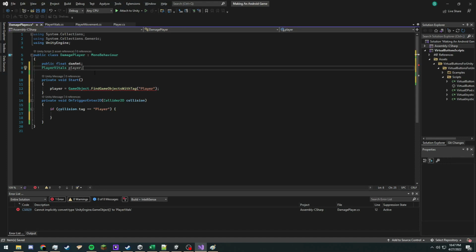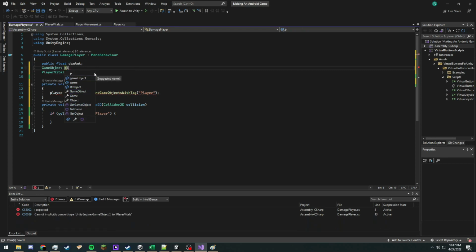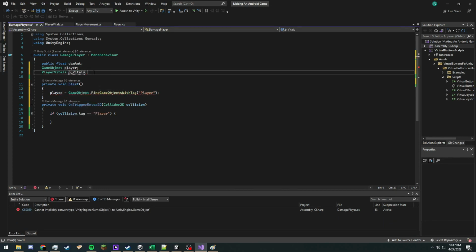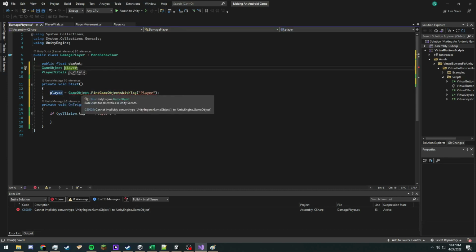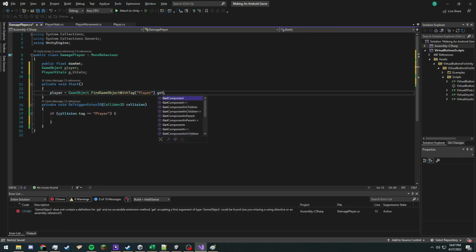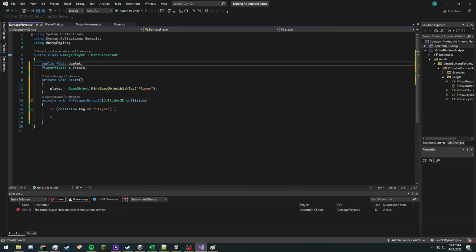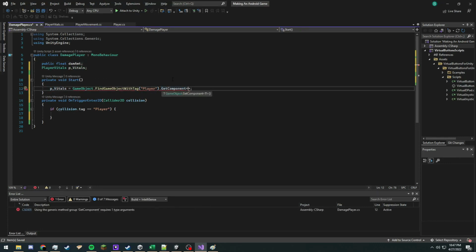Okay, so what we're going to do first is we're going to say GameObject player, and then we'll say p underscore vitals, just like that. It'll be easier. Okay, never mind, we're good. We can just do this. So p underscore vitals, same as last time, and then we're going to say dot GetComponent, just like that again, and we're going to say PlayerVitals, just like that.